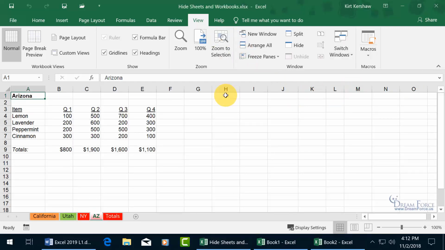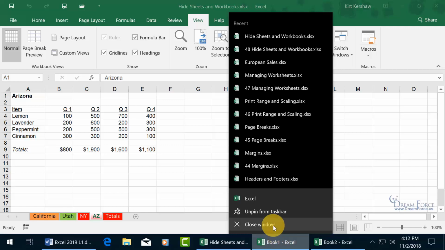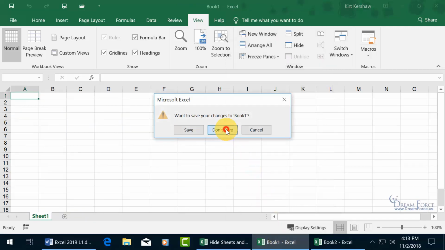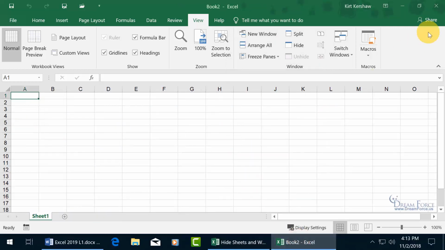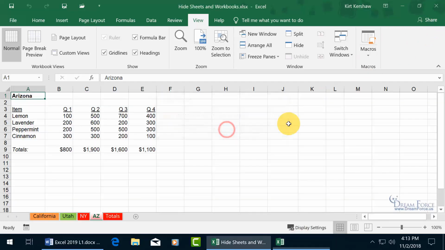Oh, fun. Okay, exercise time is over. Let's go ahead and close out of those other workbooks so I can right-click on that button and close that workbook and not save it, or just go to book 2 and close out and not save it.